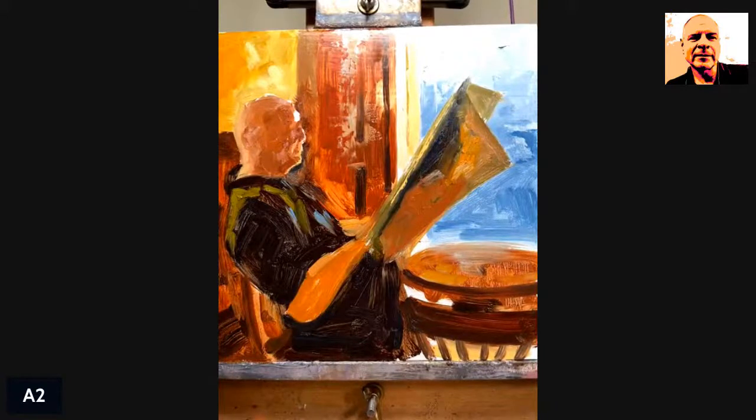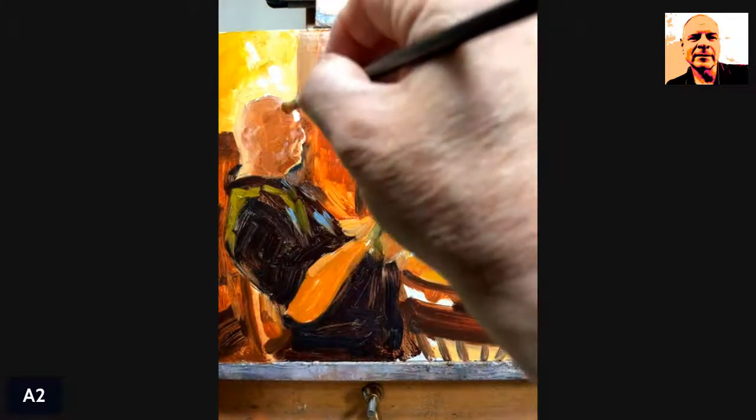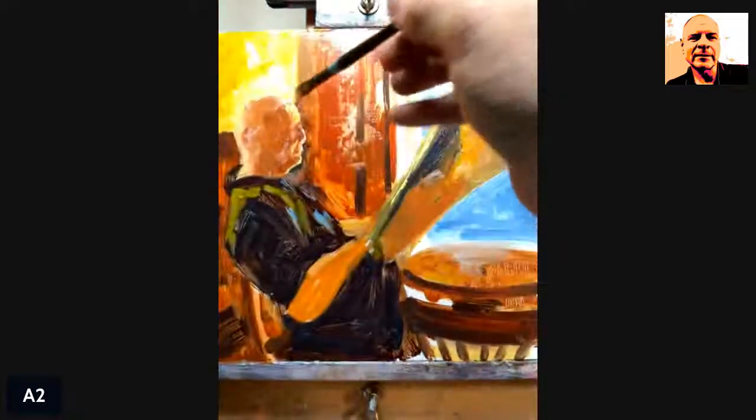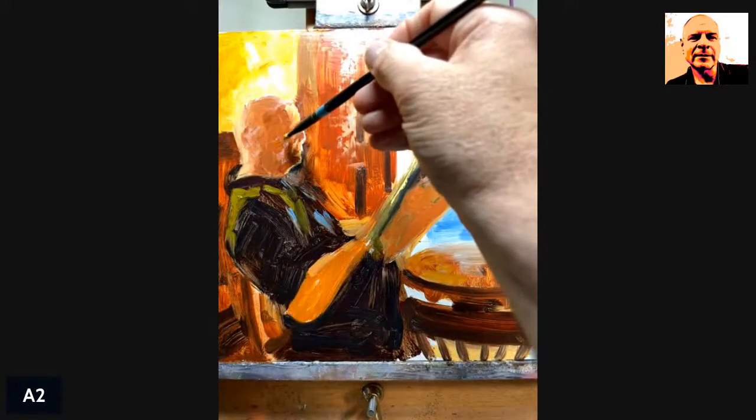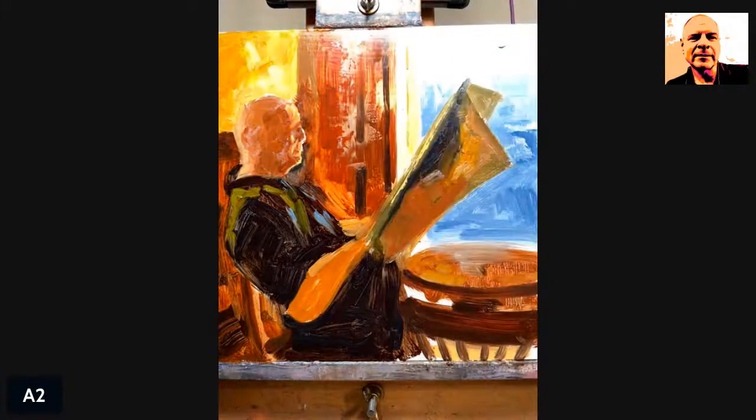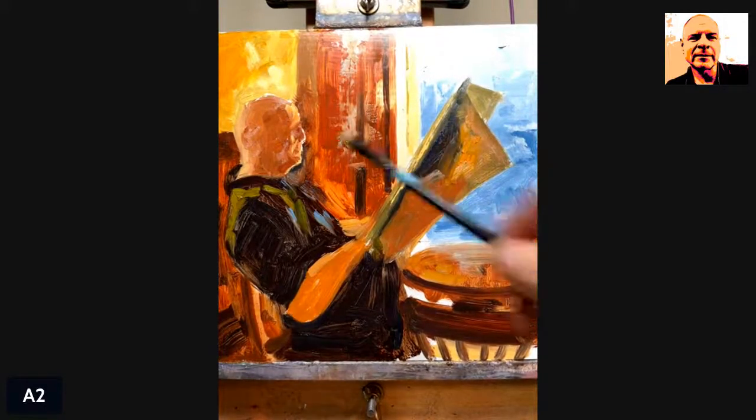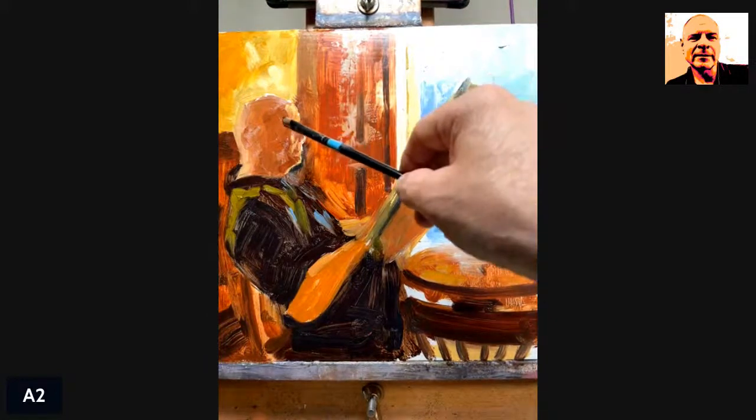I want to get some really light flesh color going off the top of his head because the light's picking up there. And it picks up a little bit on his cheek over here as well. I've got a couple of areas that are dark because he's wearing glasses. So I'm gonna put the darks in first, and then I'll put some light over that to give me the sense of glasses.